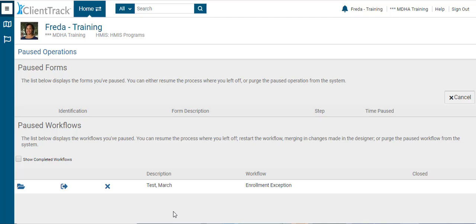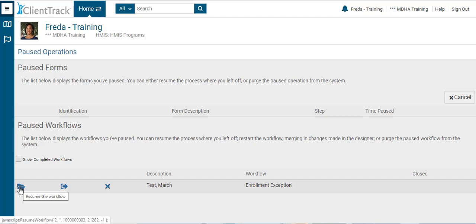There are 3 options for me to resolve this pause workflow. The first option is to resume the workflow, meaning I want to pick up where I left off. The second option is to restart the workflow. I want to start from beginning to end. The last option is to remove the workflow. I highly encourage you to remove all of your workflows.